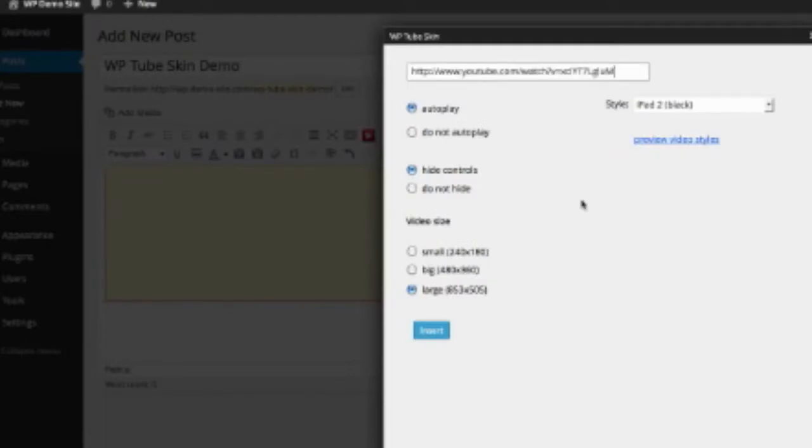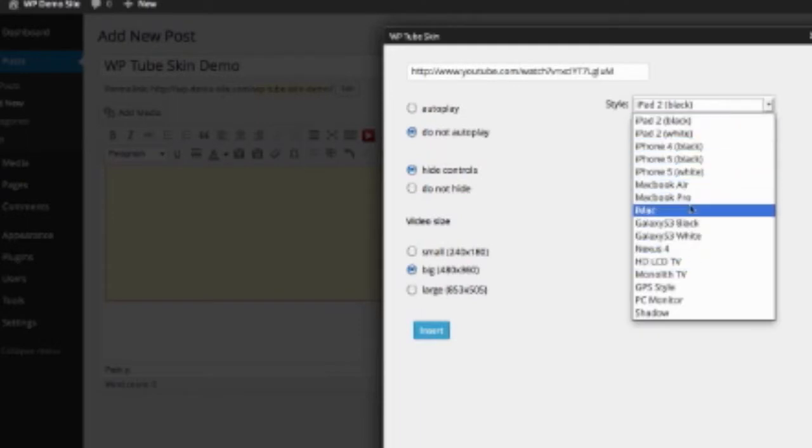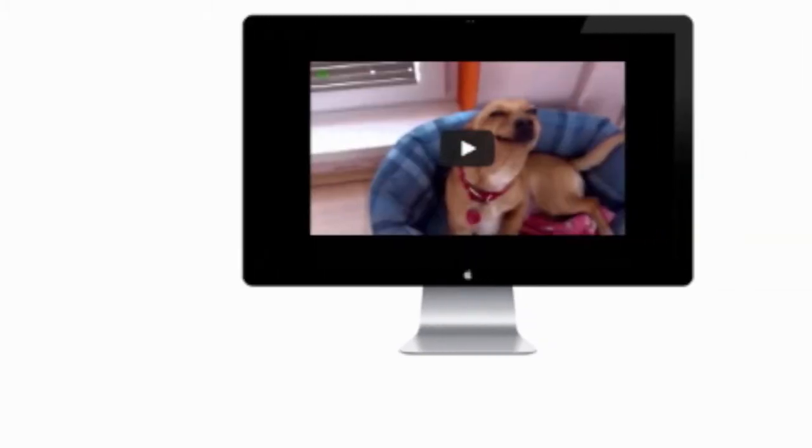Now, there are a couple of different things that you can select, like having the video autoplay or not autoplay, whether to hide the controls or not, and what size screen you want to use. For example, if we choose the big iMac, we can click the preview button and the video will appear in the tab where you can see the video.